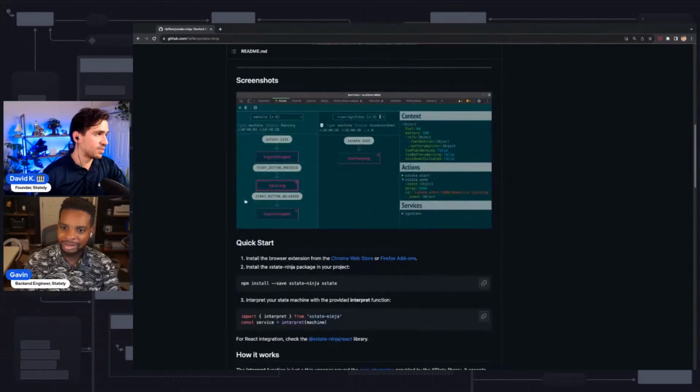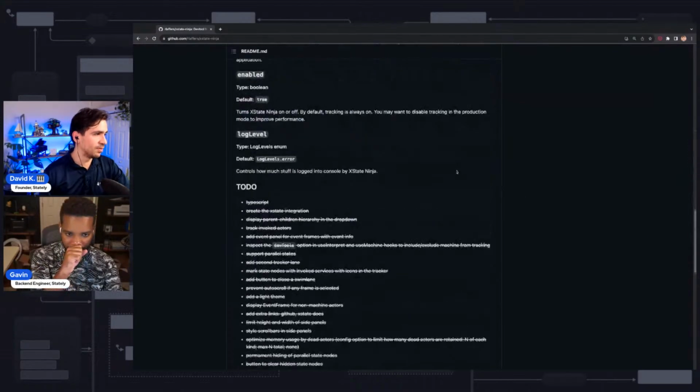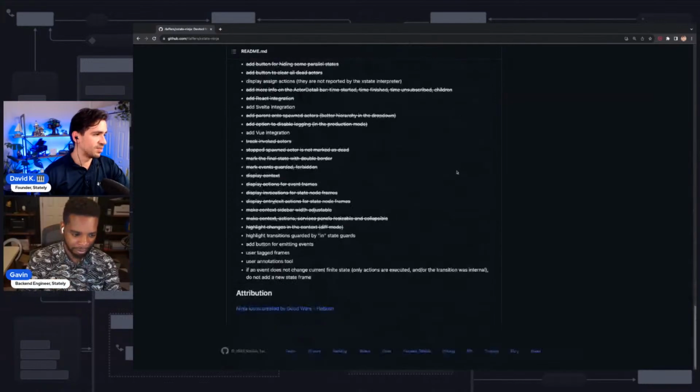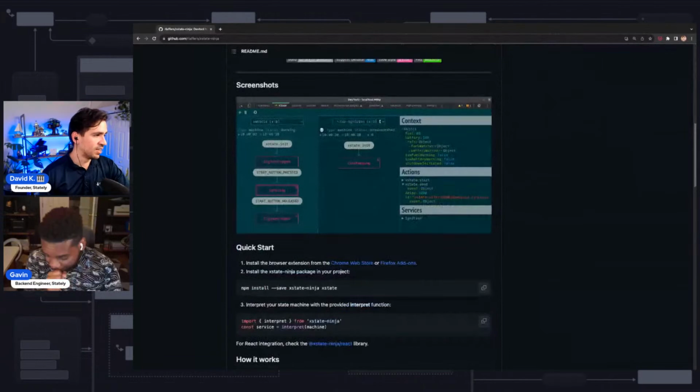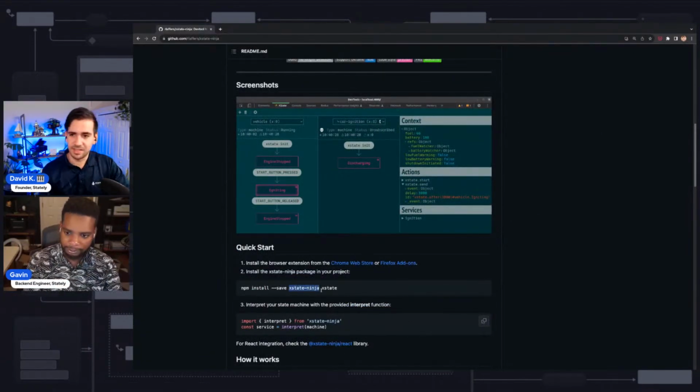So, you could see. Oh, this is cool. Absolutely. And so you could see just different actors. So this is like a vehicle, the car ignition. You see the context, action, services. This is just beautiful, honestly. Long list of to-dos. But yeah, I definitely love that. Check it out. It's called XState Ninja. And it's just you npm install xstate-ninja. Super, super cool stuff.